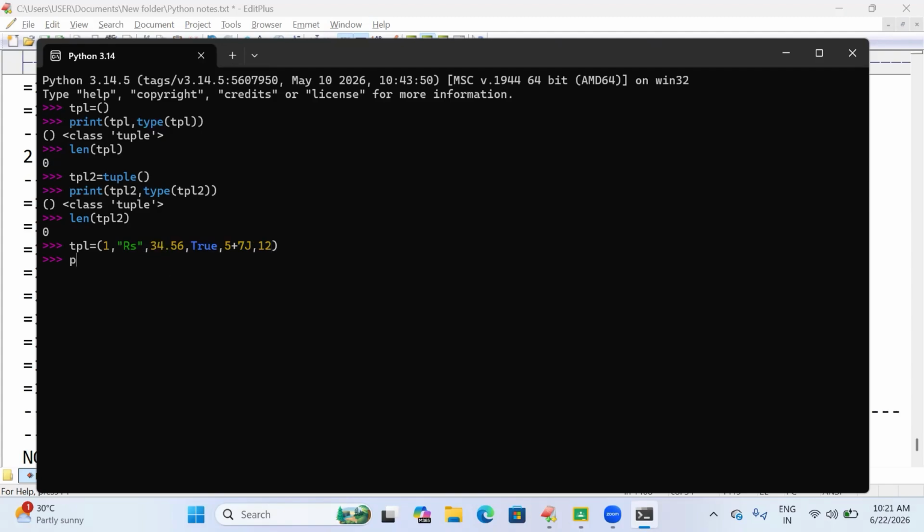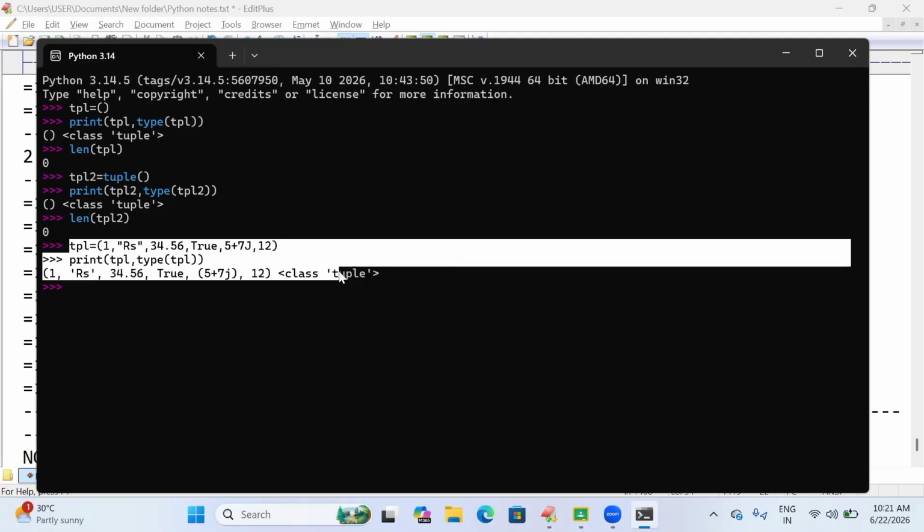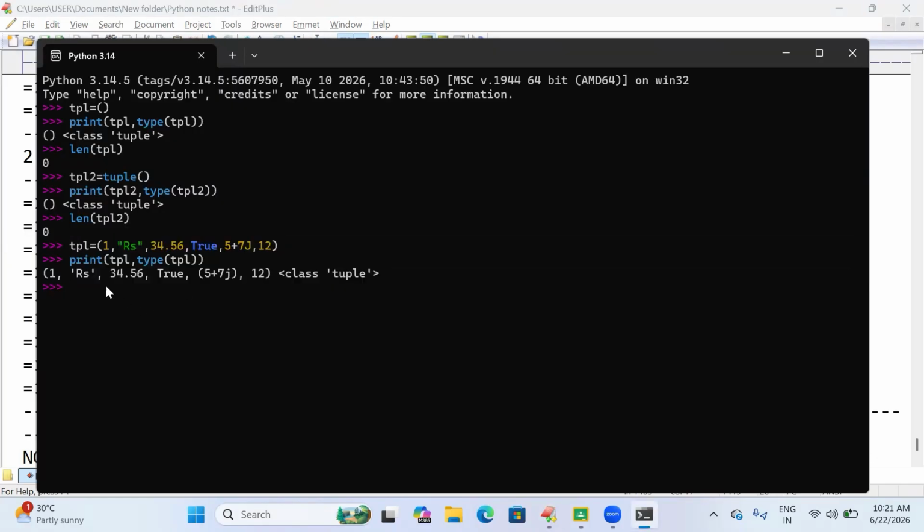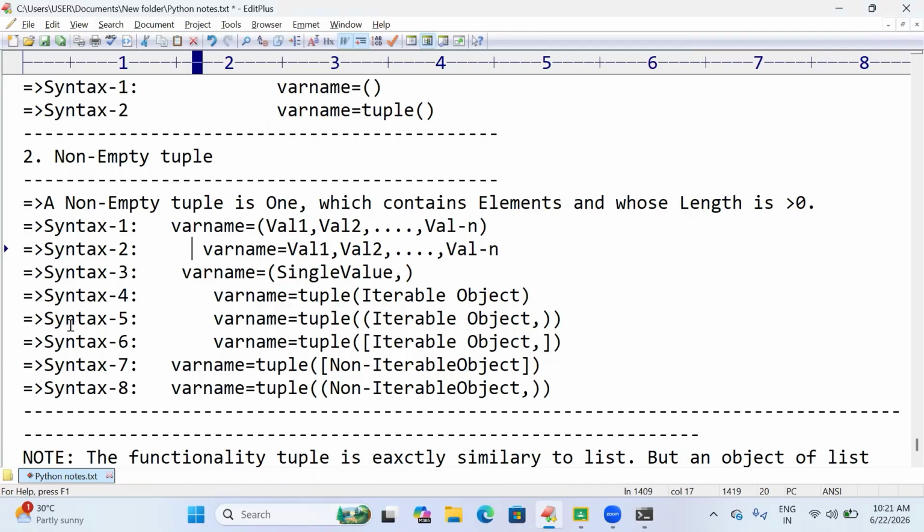Next, I'm going to print this TPL and its type. See this, this is our TPL data, which comes under class tuple, right? So this is one way to declare a tuple object. Let's see the length of this TPL. Length of TPL. See here, the length of TPL is greater than 0, right? Greater than 0 means it is known as a non-empty tuple.